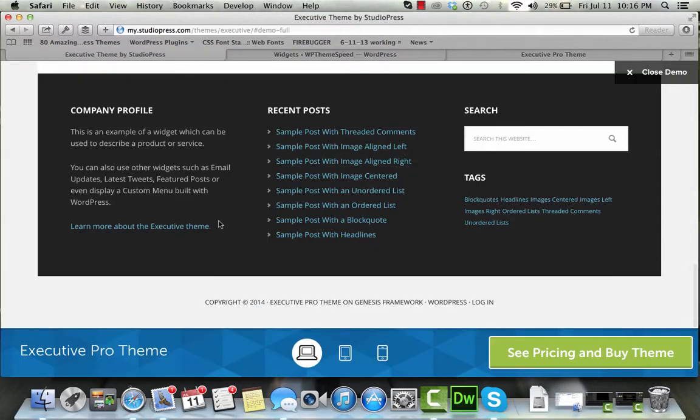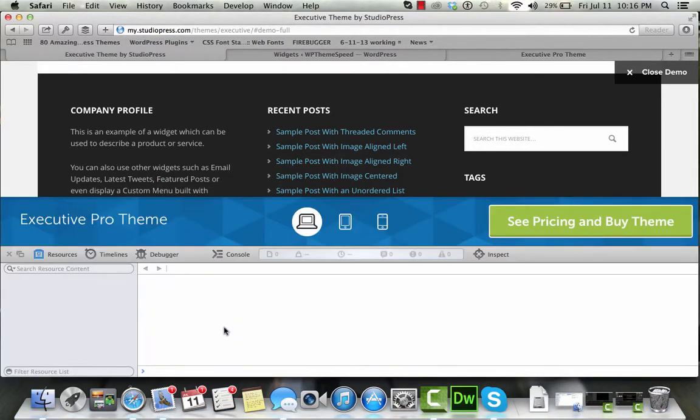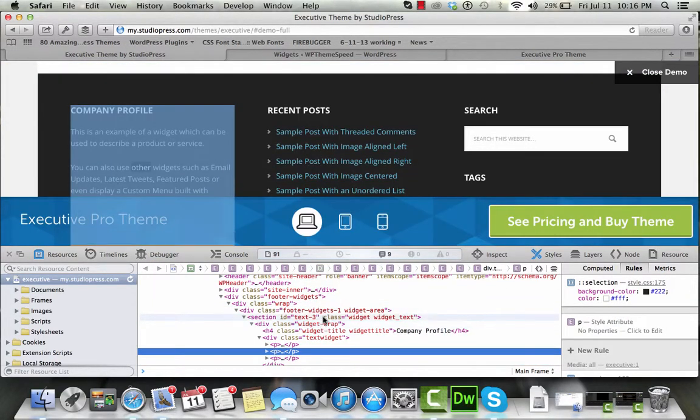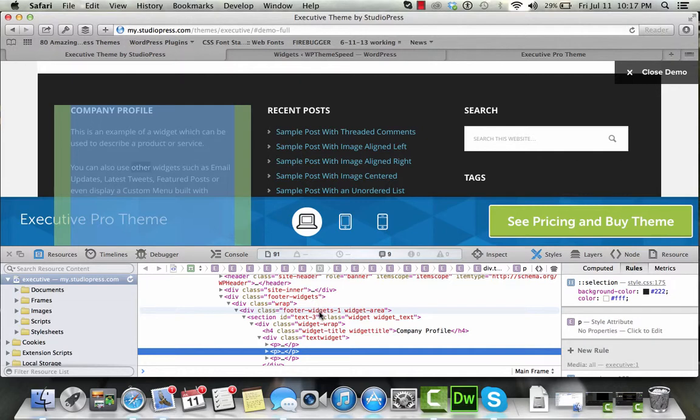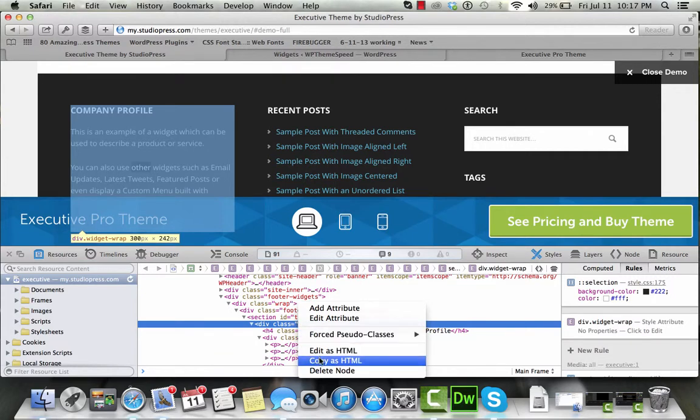In this case, I'm going to put this information from the company profile. I suspect this is a text widget. So I'm going to jump in and see if I can confirm that. And as I look in the footer widgets area, I can see that it's widget text item. So it is. I'm going to copy that HTML.